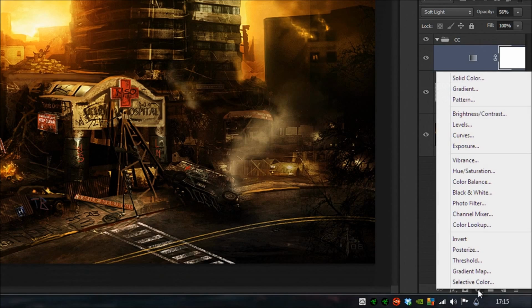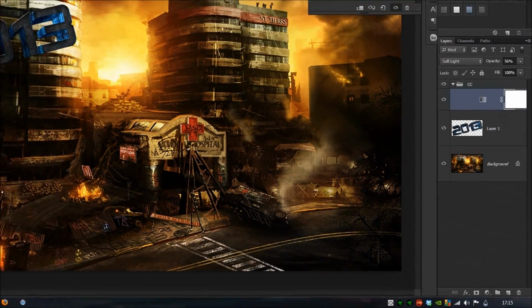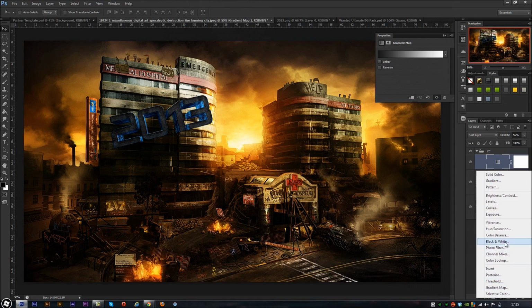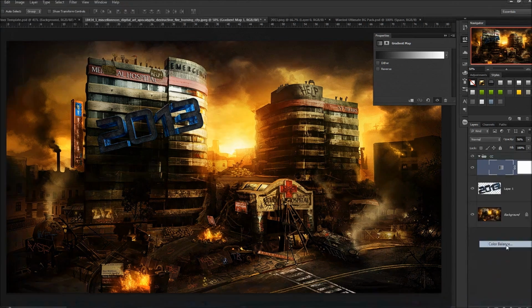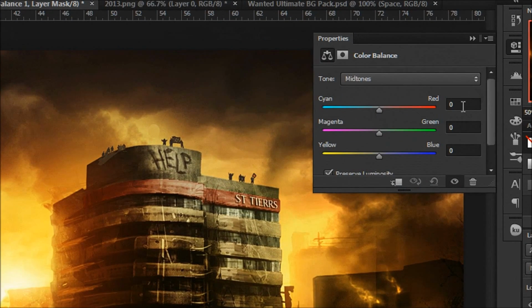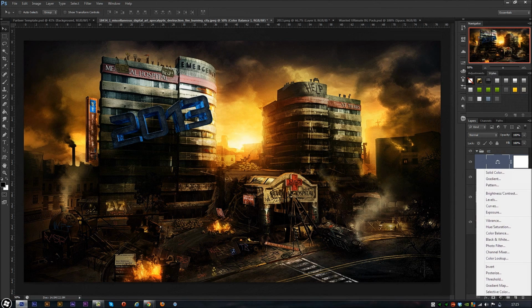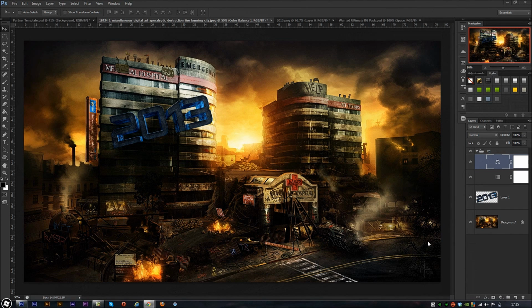Next, what we want to do is create a color balance. So click your adjustment icon once again, or you could go to Image, Adjustments, Color Balance, but this is a better way. So just hit this and Color Balance. We're going to change the cyan to red to -7, the magenta to green to 9, and the yellow to blue to 21.